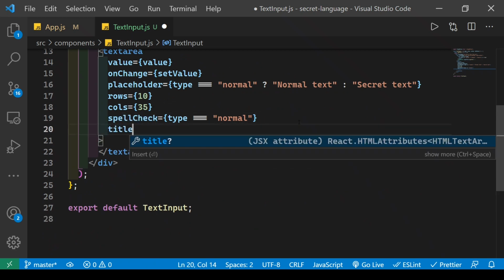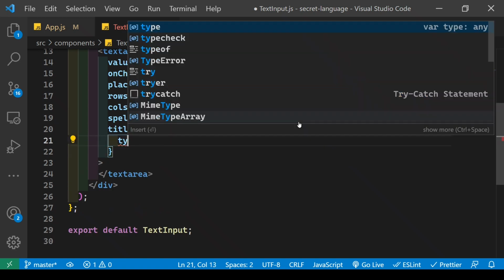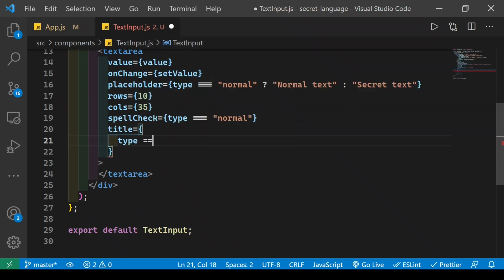Then we can add the title attribute, which will be simple. So it will also be something like this. If the type is normal, then we use the ternary operator. If the type is normal, we'll say normal text goes here. Else we can just say secret text goes here.